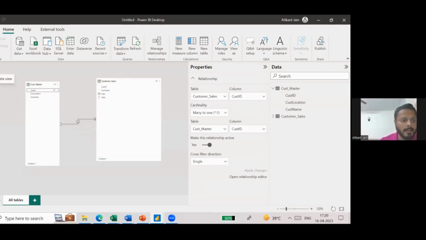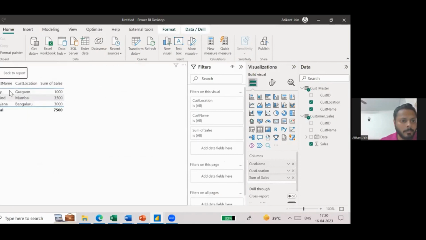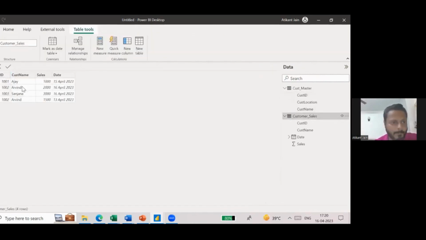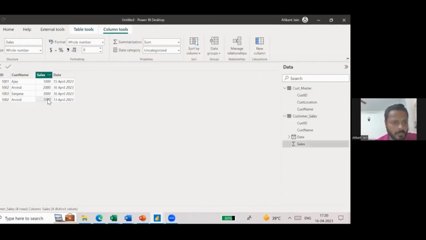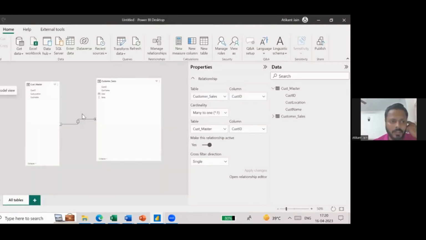Now, if I go back to my report view, you will see the data is changed. Now this is coming perfectly. For Ajay in Gurgaon, I'm getting sales as 1000. Arvind in Mumbai is getting sales of 3500. Sanjana is getting 3000. So you can see Arvind, who is coming twice, I think, right? So 2000 plus 1500, I'm getting 3500. Right, so this is the reason why we are using model view.